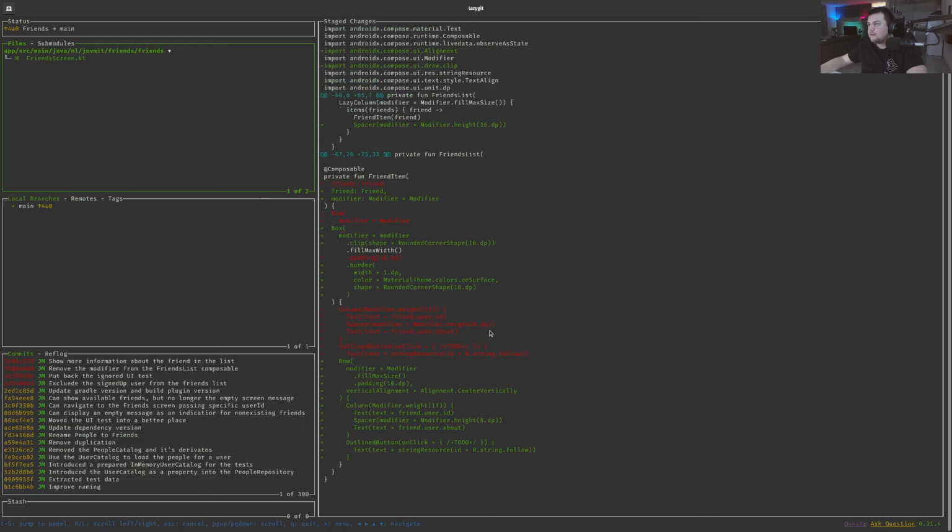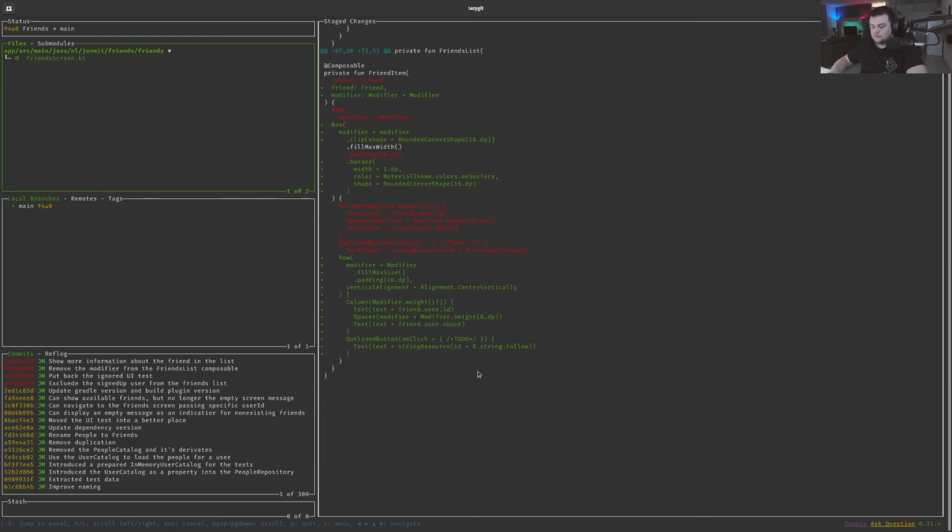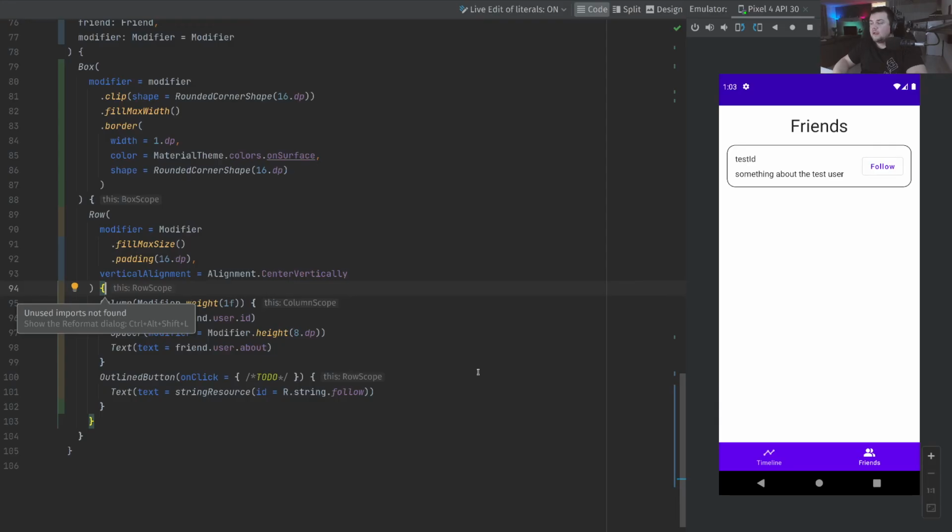We have a spacer. We have the friend composable. I made the friend item appearance nicer in the list, in the friends list. That's about it. Let me see.